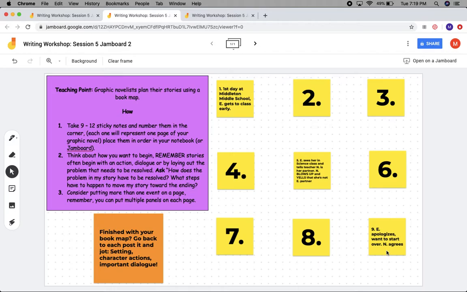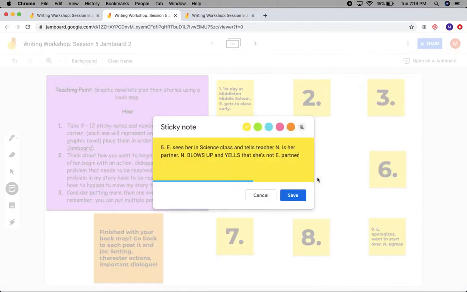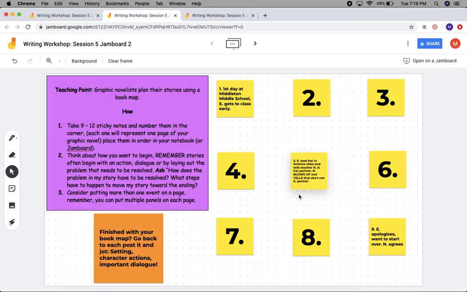I definitely think at some point they have some kind of blow up, the climax of this. Towards the middle, maybe they'll see each other in science class, and Natalie is going to blow up and yell that she's not Elvia's partner. She doesn't have anything to do with them. So there I have my beginning, my middle, and my end, but I have all these other post-its to fill in. I'm doing at least 9. I'm going to say no more than 12 because it's going to be overwhelming to have to draw all of that. So start with 9 and then maybe move up to 12 like I did.